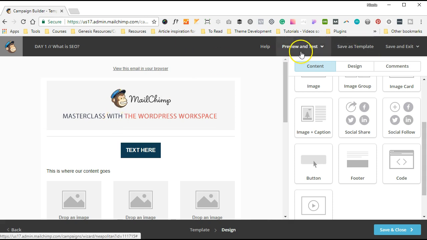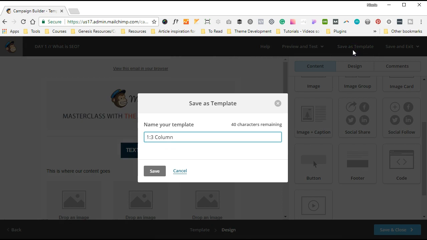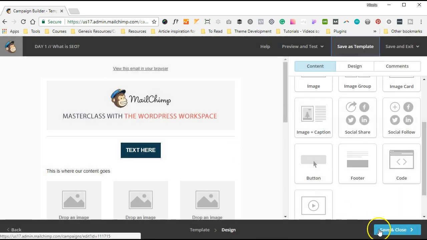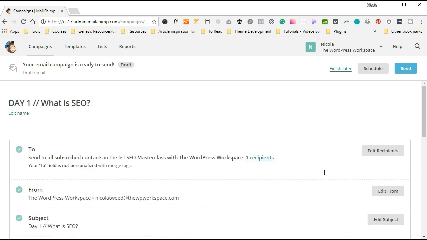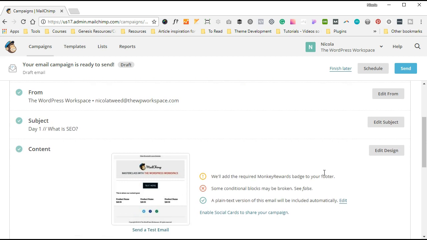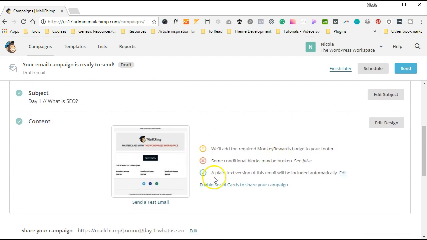So one last thing before we finish up is just you can save your template here if you would like to use it for further campaigns. At the moment I don't, so I'm going to click cancel and I'm going to click save and close. Okay, so once we've done that, then we can scroll down. There's a couple of things here.